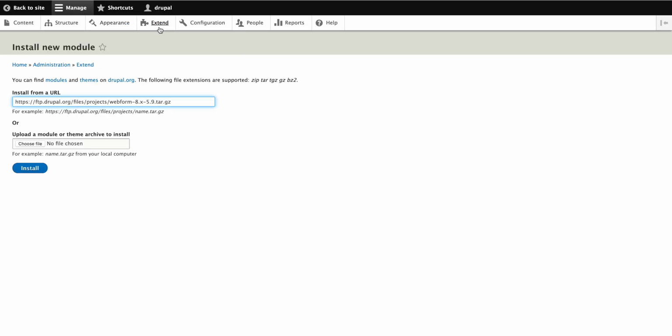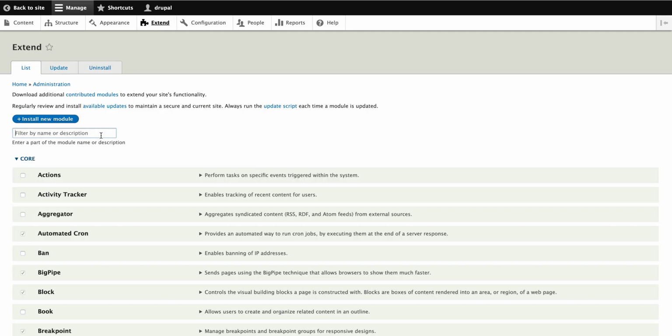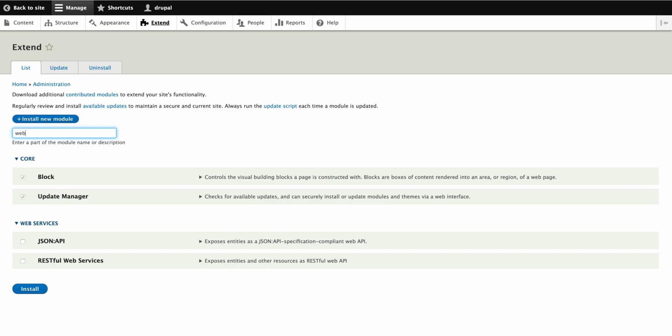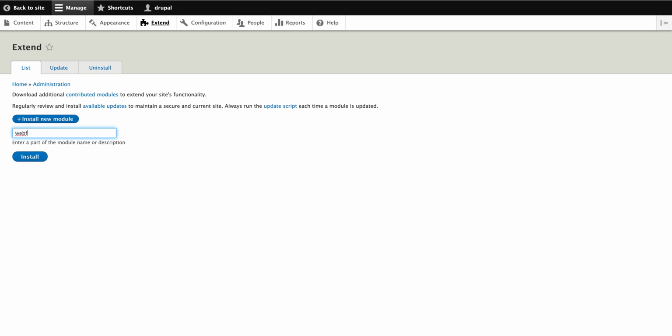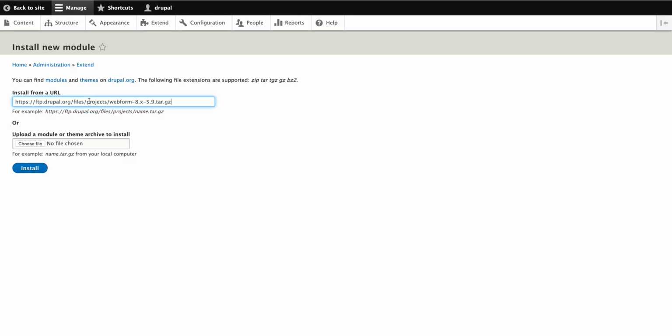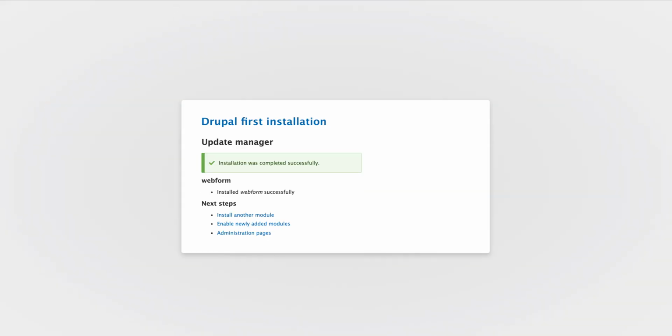Right now, when you check Extend and search for Webform, you can't find that module here, right? So I'll go and install that module. I have copied this link and I'll just click install. This will fetch it. If you're using the URL and the FTP server I have given, it will fetch it from there, and the module will be installed.